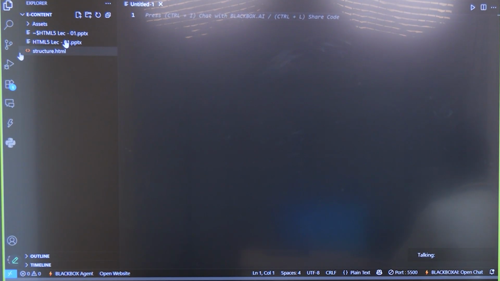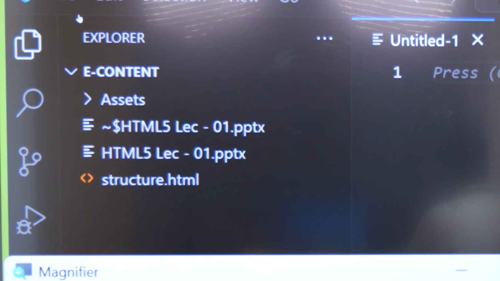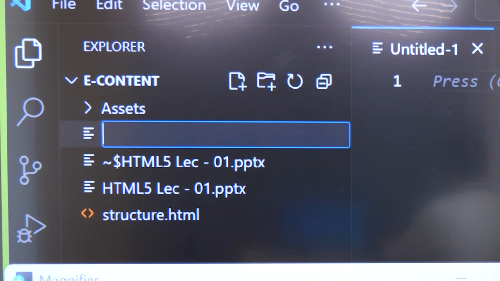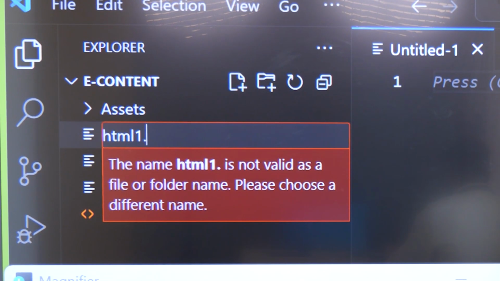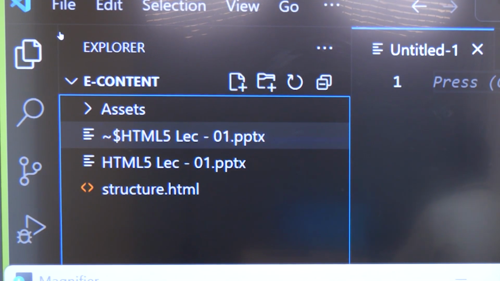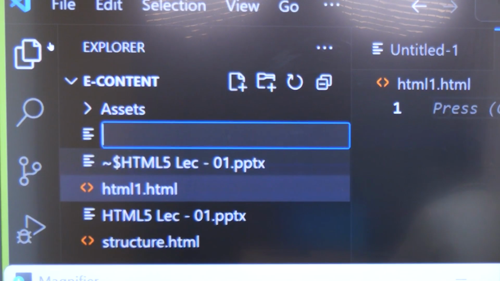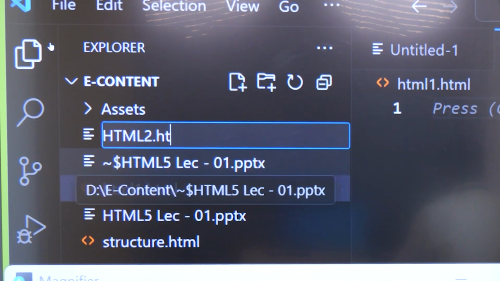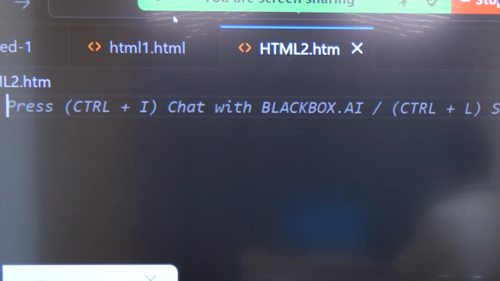First of all, look here. There is a file menu. What you have to do is click on it and write your file name. For example, I'm writing my first program file as html1.html. The .html is the extension of your HTML file, and it works as HTML. But if I type the extension in html2.htm, look at that, it works the same way.